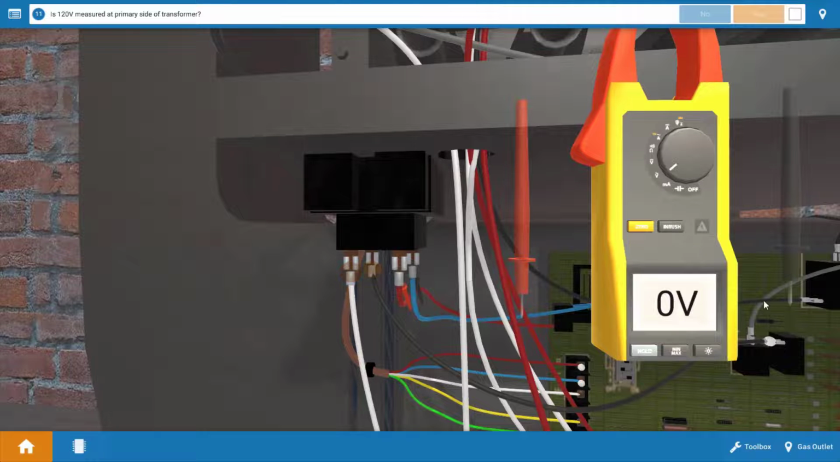Now we need to look at the primary side of the transformer. Just because we have 0 volts coming out doesn't mean that the transformer is bad. It's possible that we don't have 120 volts going into the transformer. So we've checked the output already, and now we're going to check the input. We're going to take our meter leads and place them on the primary side of the transformer, and we're going to measure for 120 volts. And when we do that, we do in fact have 120 volts.